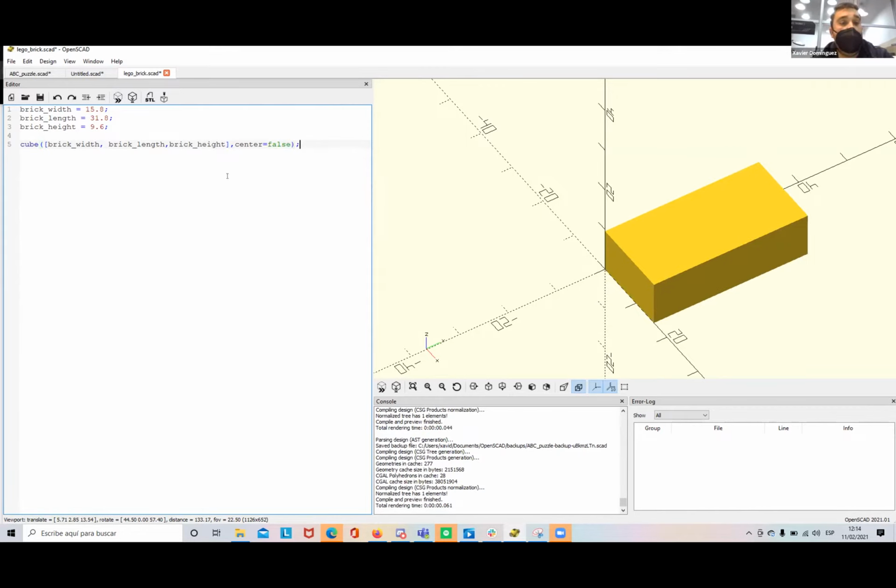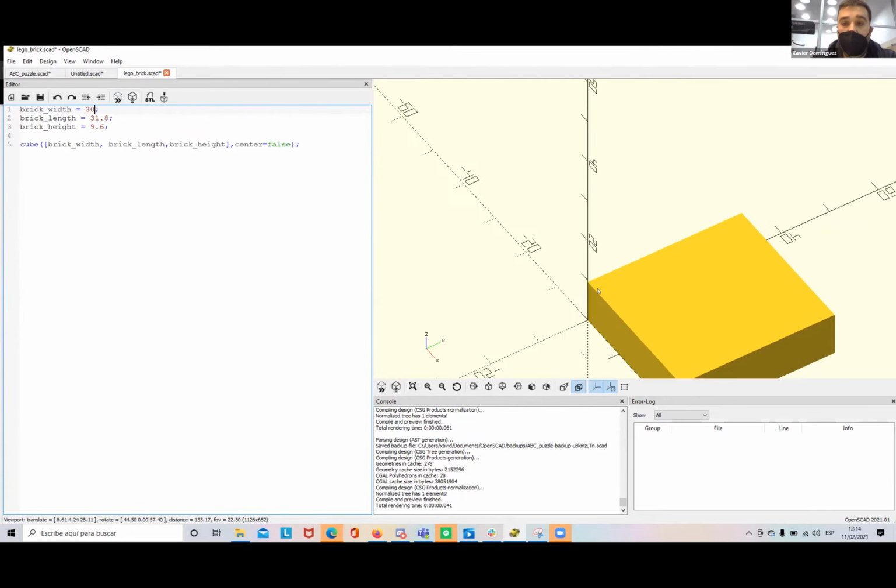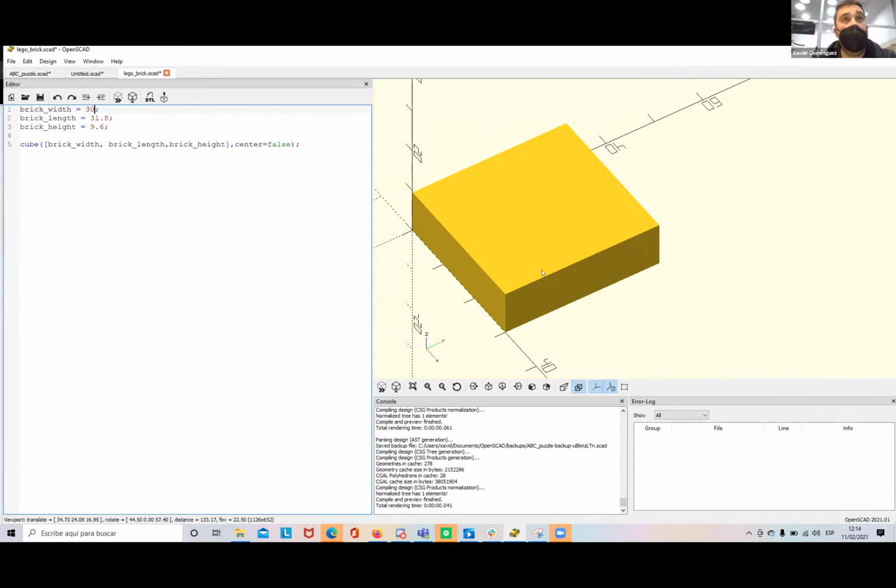Parametric, what does it mean? Parametric means that if now I want to change the width of the brick, you can just change one value and then render again, and now the brick is different. So you can create an object, create variables, so in the future, if you want to adapt your design to something more specific, you just need to change some variables. You don't need to redo all the object. This is important.